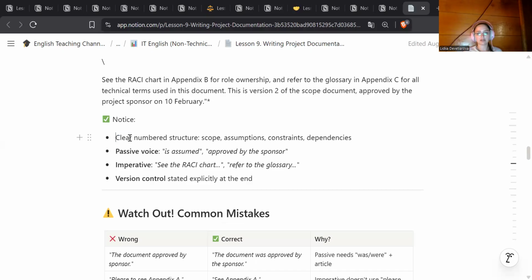Let's notice the clear numbered structure: scope, assumptions, constraints, dependencies. Passive voice: is assumed, approved by sponsor. Imperative: see the RACI chart, refer to the glossary. Version control is stated explicitly at the end.